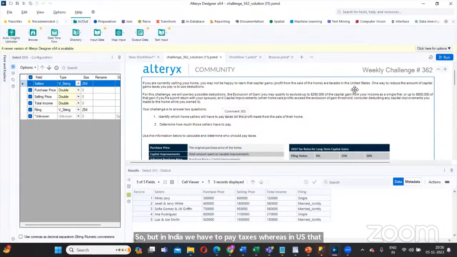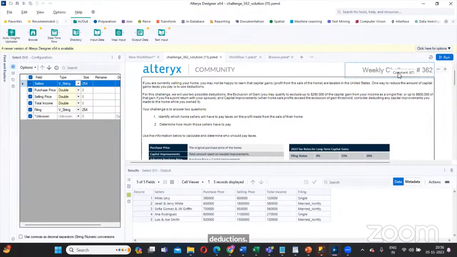We have different tax system schemes in India, and in the US we have a different tax system. One way to reduce the amount of capital gains taxes is to use deductions. Obviously, we will use deductions. This is weekly challenge 362. You can download this case study from the link I have pasted in the chat box.